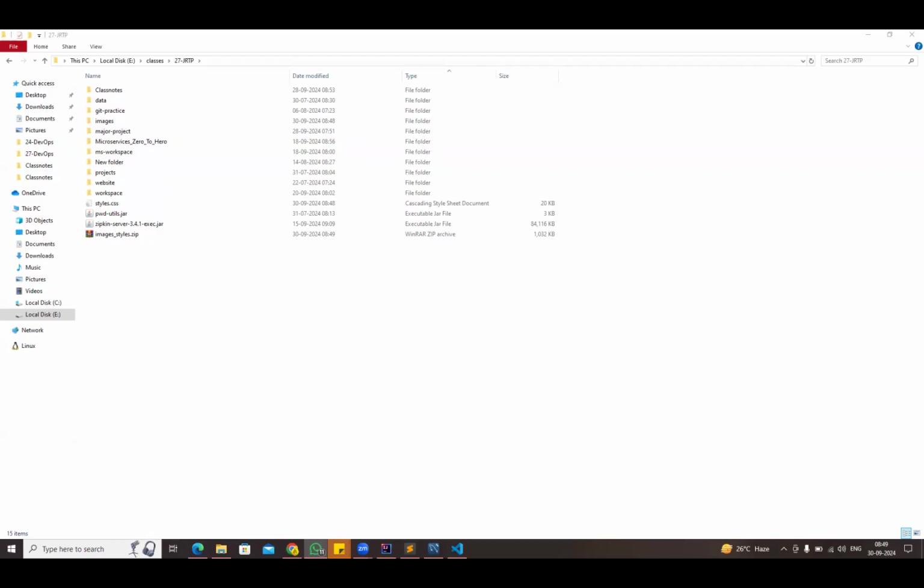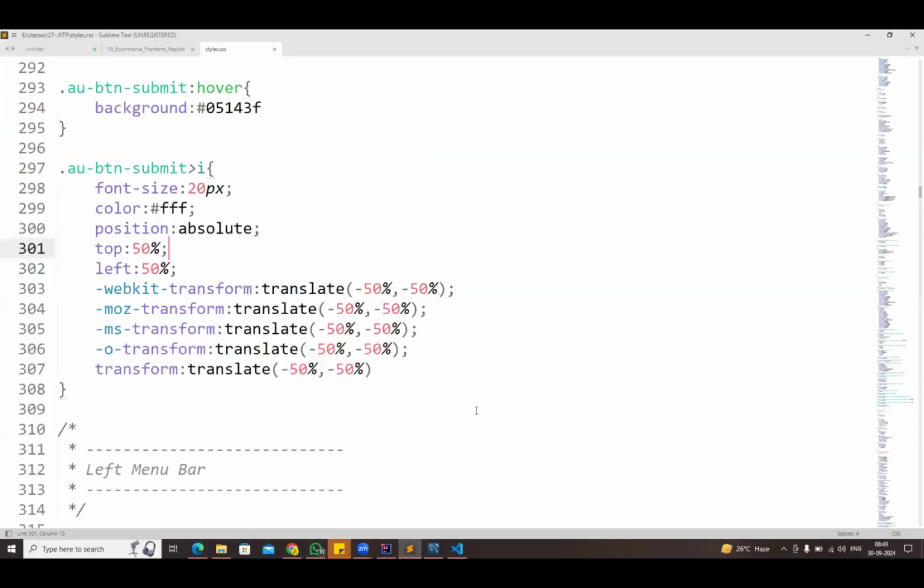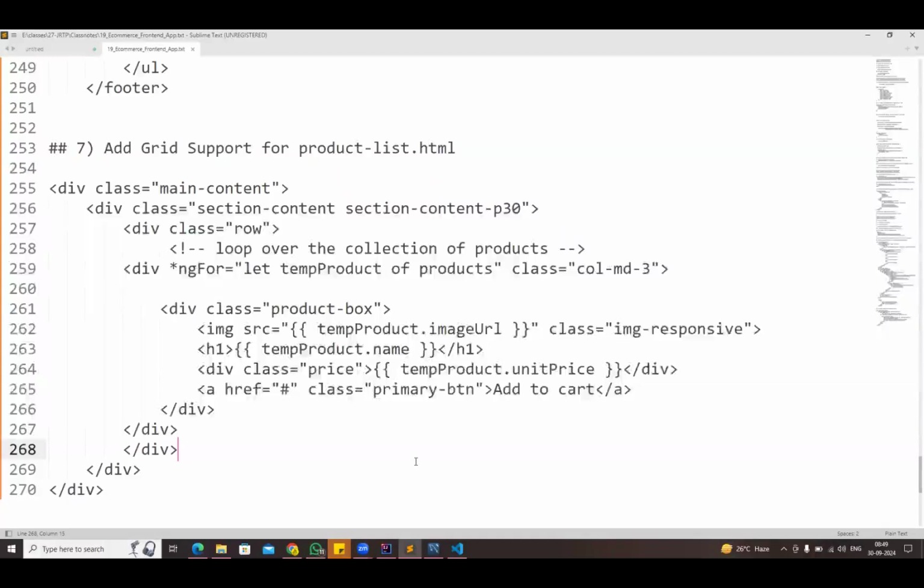Guys, I have sent that zip file in our WhatsApp group. Please download this and add the images in the assets images folder as it is. Don't change anything. Don't change the names, because the names are coming from the database table. And the styles.css file I have also given. So I want you to integrate that. I want all of you to complete up to this.